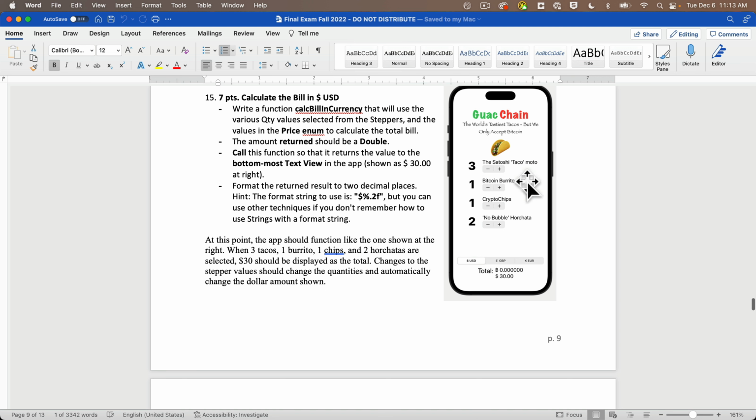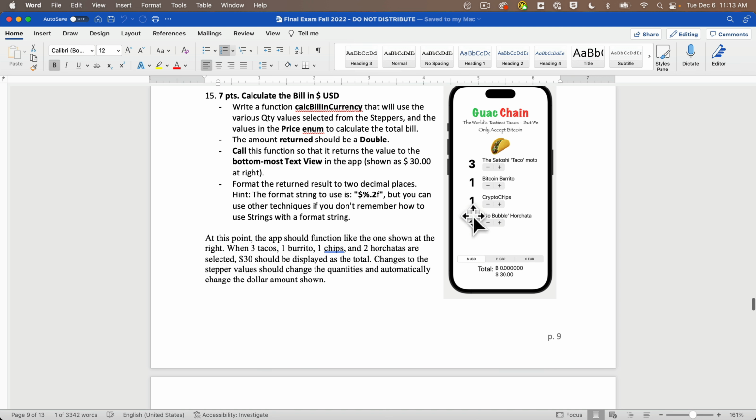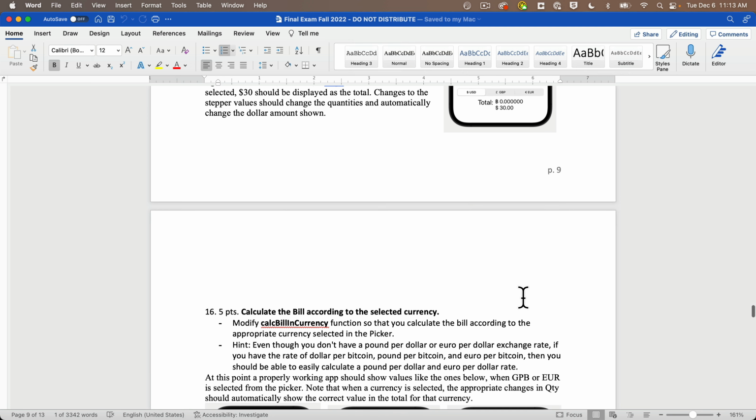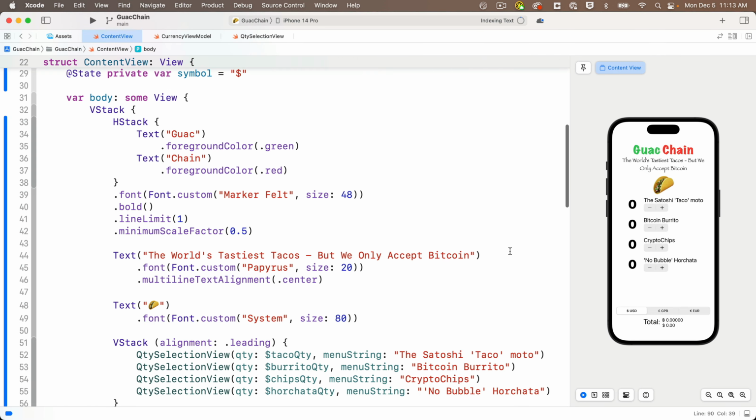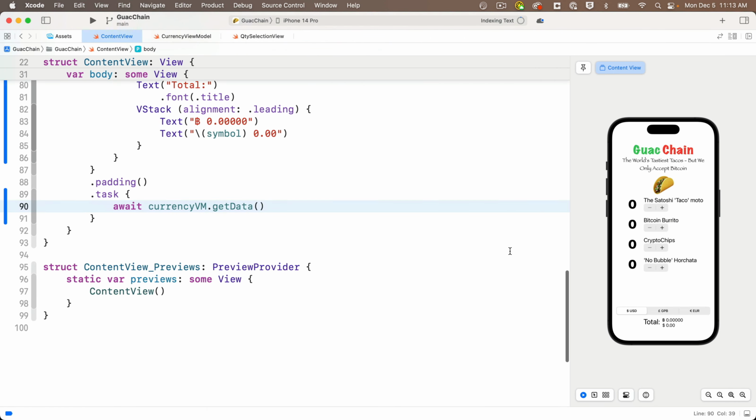If one of you eats 3 tacos and the other one eats a burrito, and changes to the stepper value should automatically be shown over here on the left as well as down here in the $ area. Then we'll move on to 16 when we're done, but let's get 15 done. So let's add that first function just before the close curly in the content view struct.